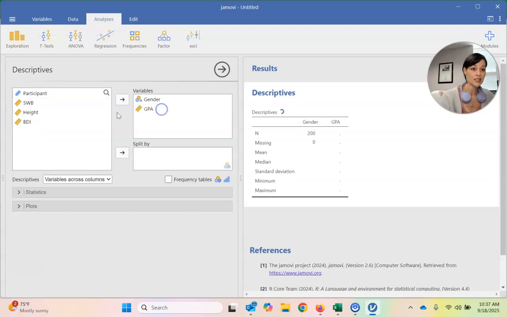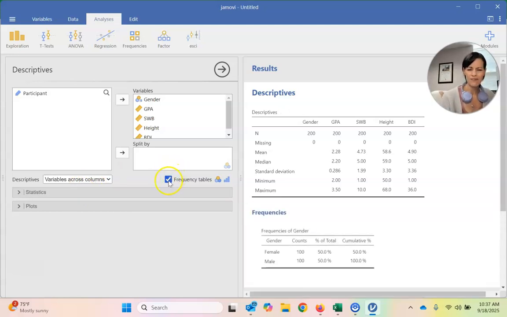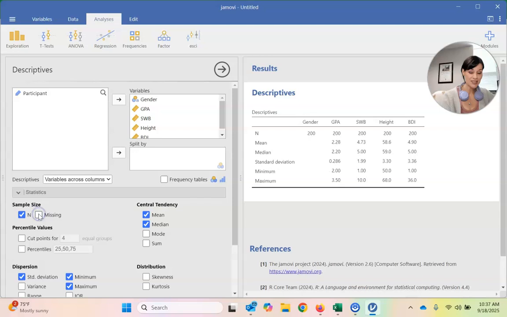So what I'm doing is selecting each of these and dragging them over to the variables section. We don't need to split any of this data. I don't think we need the frequency tables here. So really quick, I want to pull up the statistics. We don't need to worry about missing data here. None of the data should be missing.